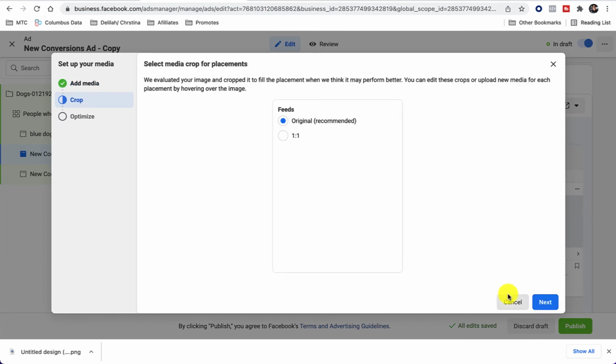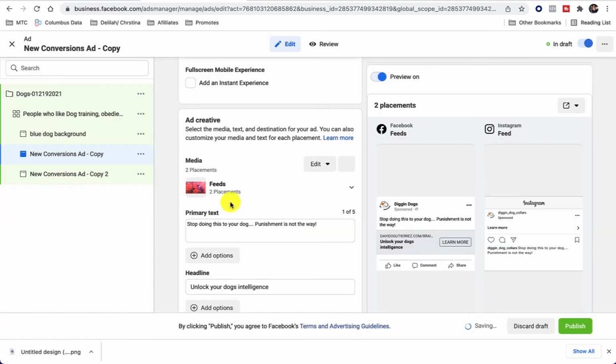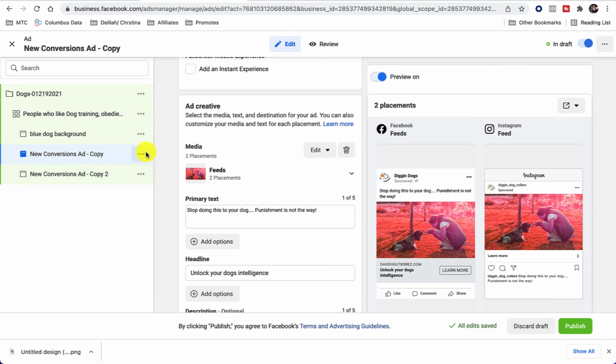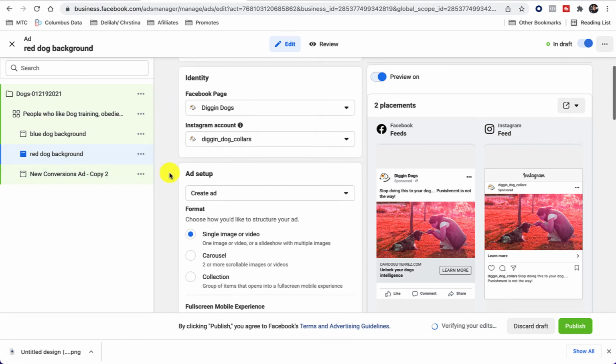There we go. Here's another one. Recommended, done. All right, so that was number 2. Now let's go with, and this is where I name them. I like to name them at the end. So red dog background. Just for me to know and understand what that ad is.